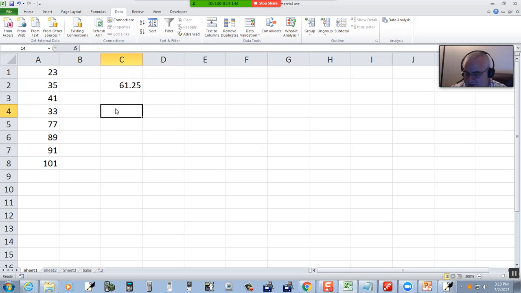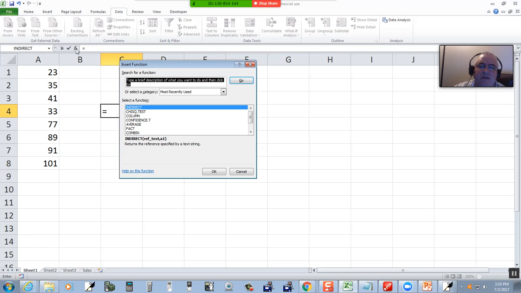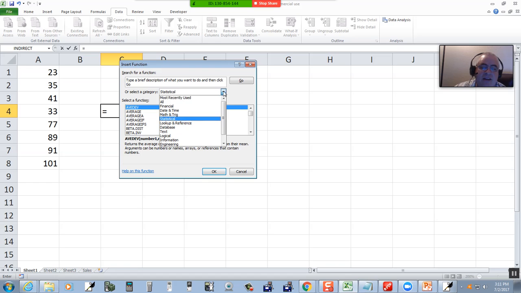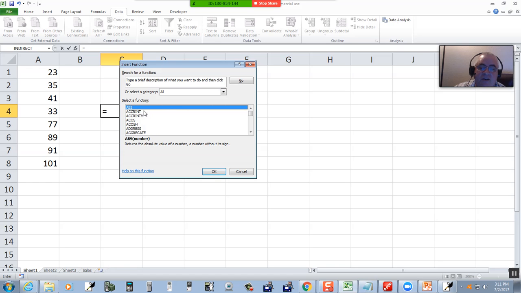Now let's say I don't remember the function. If I do an equals, and I start thinking, okay, well, what should this be? Well, there's an fx up here, it says insert function. If you choose that, then you can use this drop down, and you can choose statistical, or you can choose all. Sometimes it'll be under statistical, especially for the ones we're looking at. And if you don't see it, then you choose all. This is every function that's available in Excel.